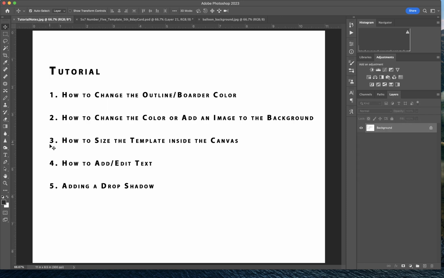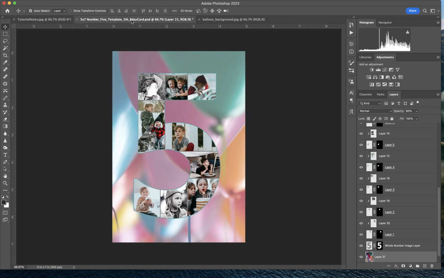So now we're going to do how to size the template inside the canvas. So you can always make the template itself larger or smaller.